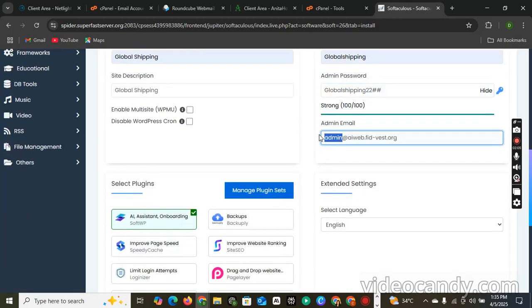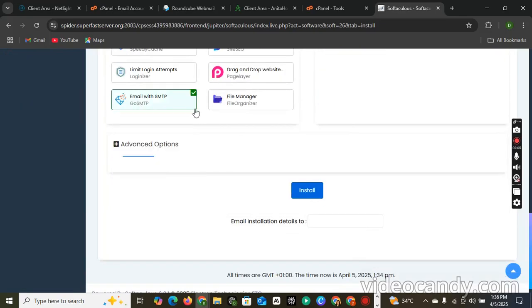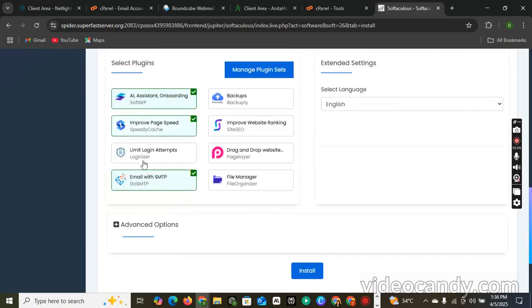So you can write info. This is the admin email address. So you can write this after you go and create the admin email at your cPanel. So these are just normal default plugins which you can select.